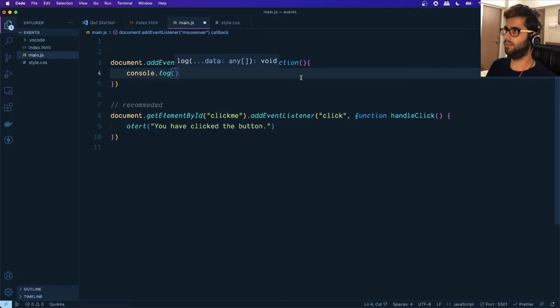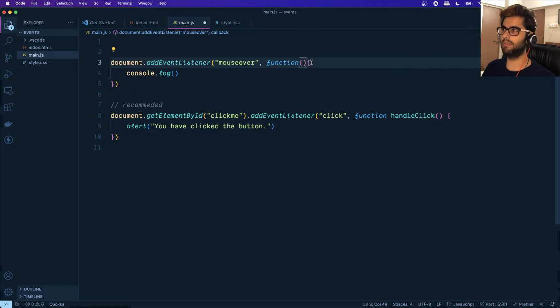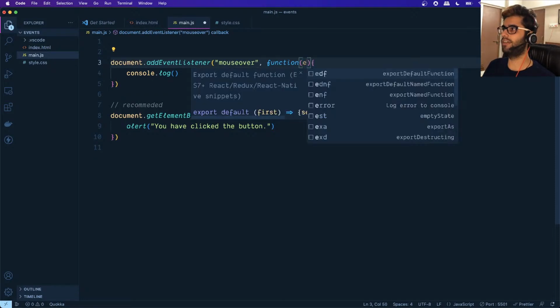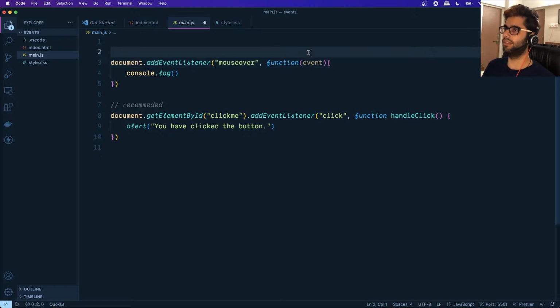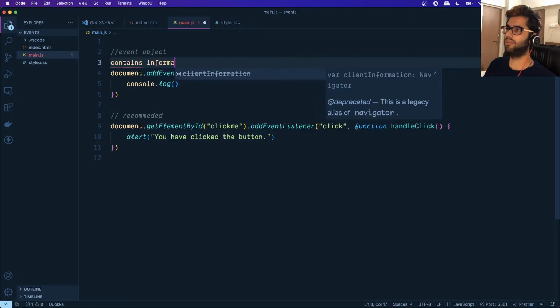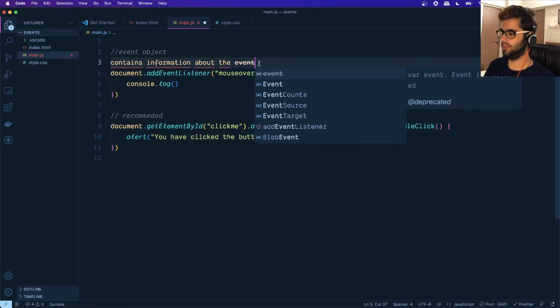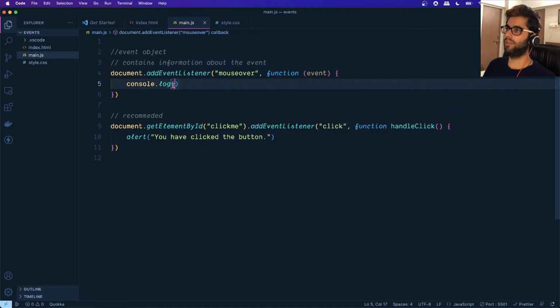So let's say console.log. Another important thing that we need to understand is, when an event occurs and its handler is called, which is basically this function, it is called with a parameter known as the event object. All right, so this event object contains information about the event. Okay, it tells us certain things about the event. So we'll just log this event object.